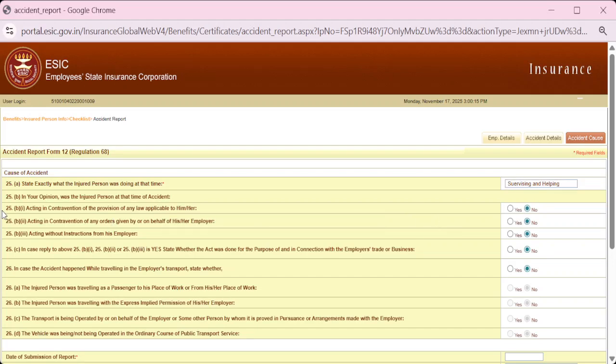Now next, what does point number 25 B say? In your opinion, was the insured person at the time of accident acting in contravention of any of the provisions of the law applicable? No, because he is an insured person, he has a right to be a supervisor and help. Okay, he is not contravening. So that's why the next 4-5 things are on default. No will be there unless otherwise we change. So acting in contravention of the provisions of law, no.